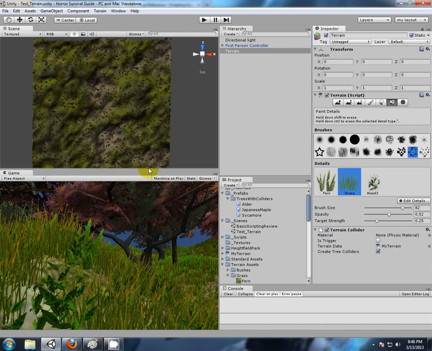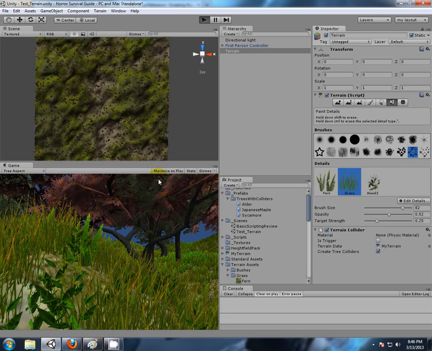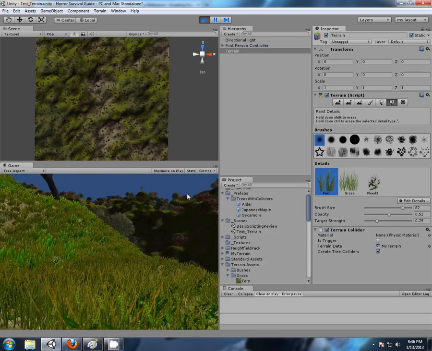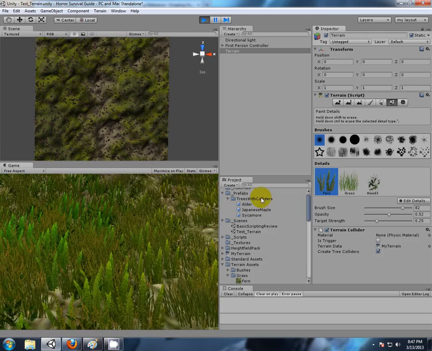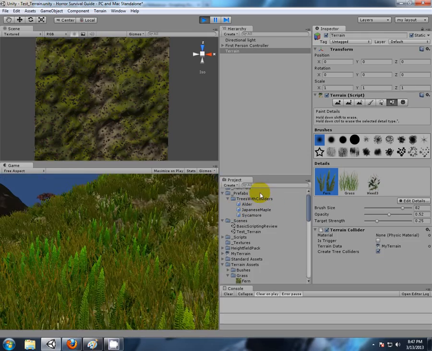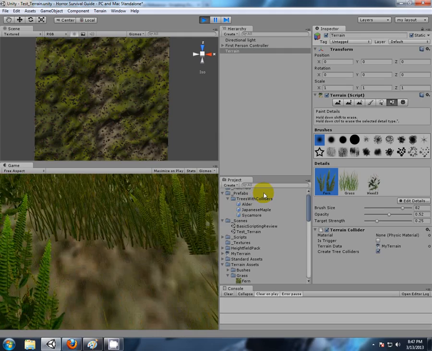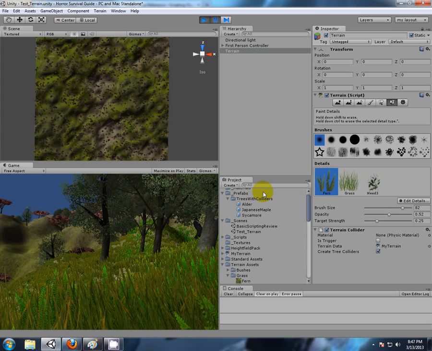Now if we go in and play test that, you'll see that the grass is just over the top. There's too much grass. Look, we can't even see the ground texture underneath that grass. So again, making terrain takes time, especially with the grass and your additional details.